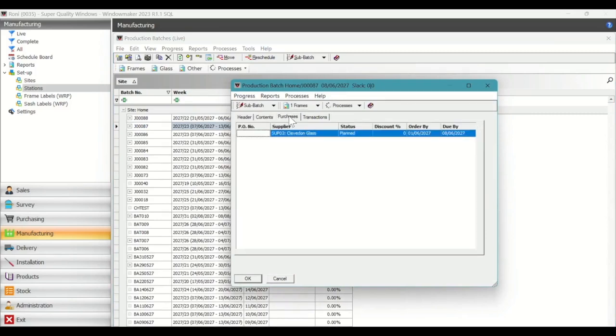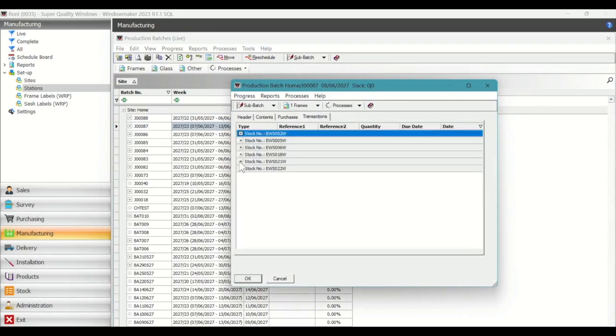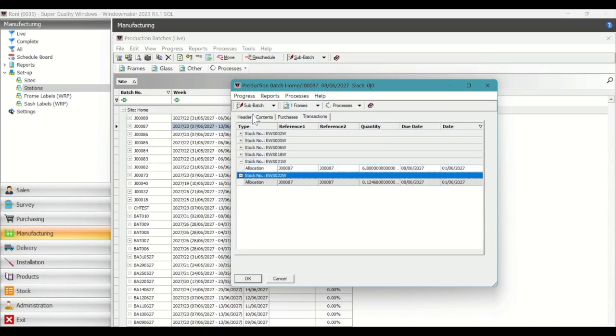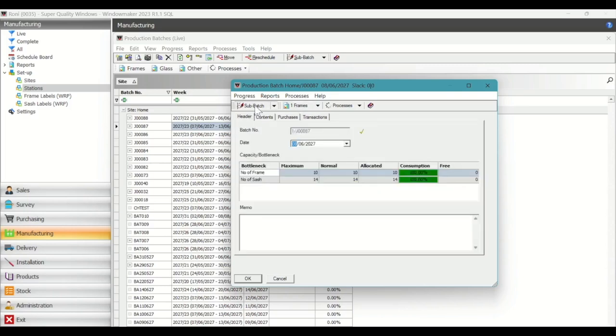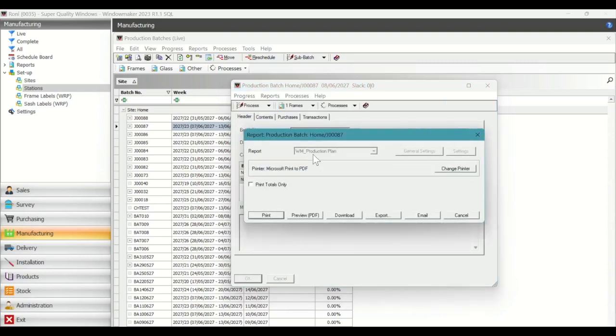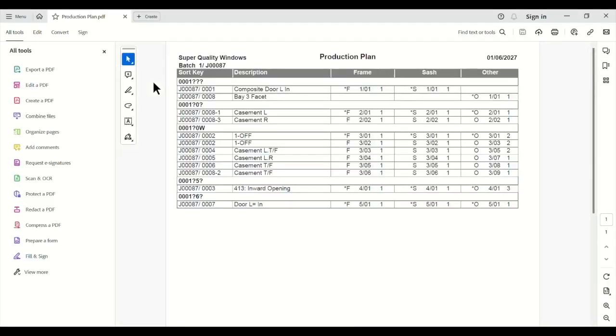This ensures that Window Maker can properly optimize the order, so different parts of the order can be processed around the factory simultaneously, and that all machines are used optimally. The production plan report provides, for each sub-batch, the trolley slot allocation details of the frame, sash, and other parts, for each item within each order.